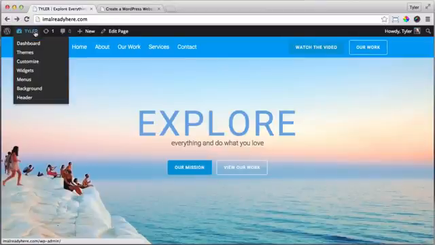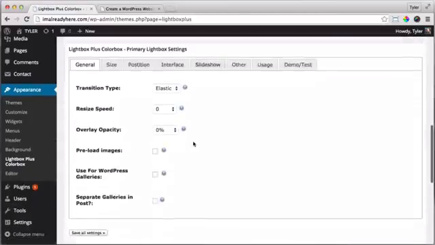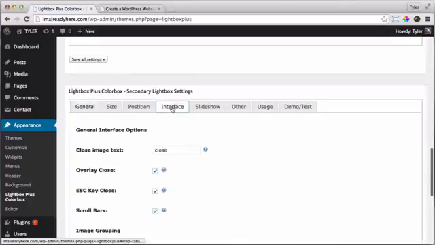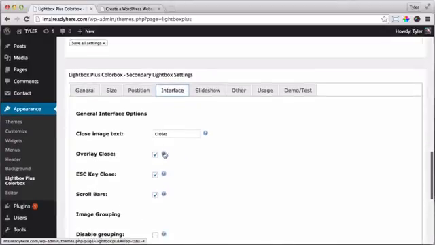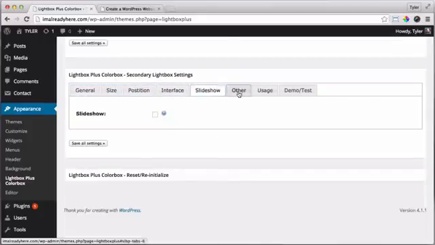What we also can do is go back to our dashboard, go to Appearance and Lightbox plus Color Box, go down here, and change different things in here. So we can change what it looks like, and just like the different options. We could change anything in here.